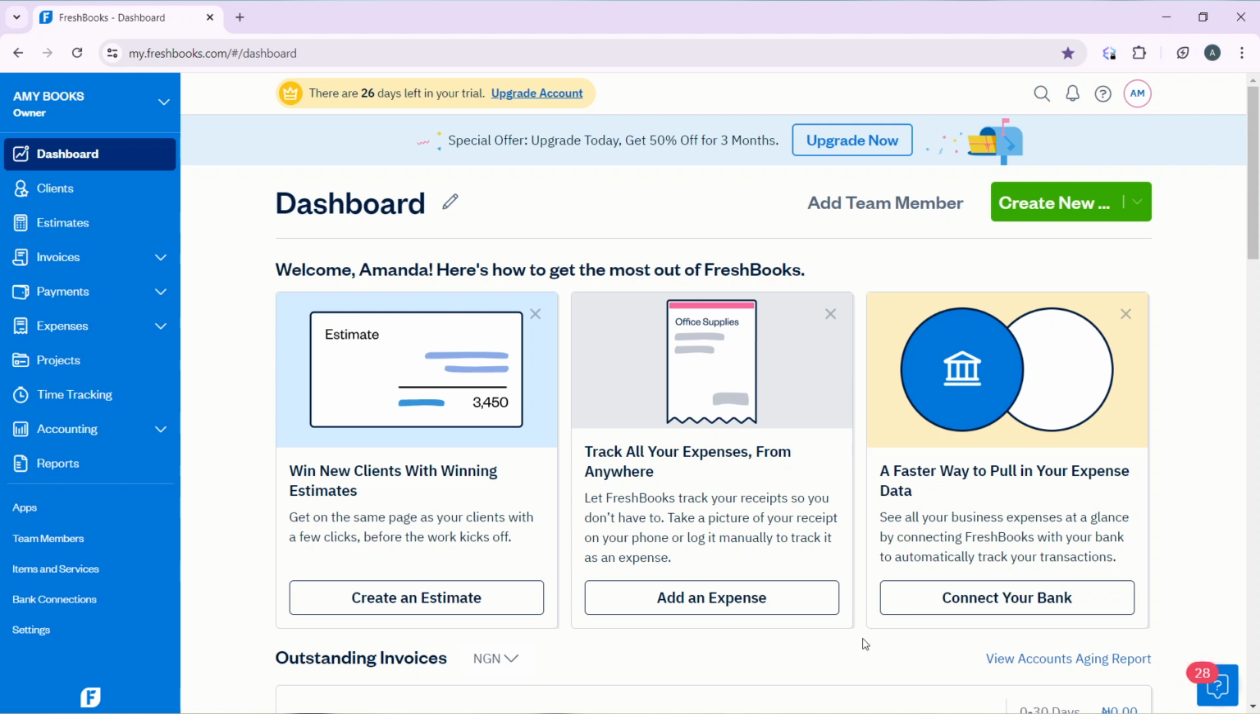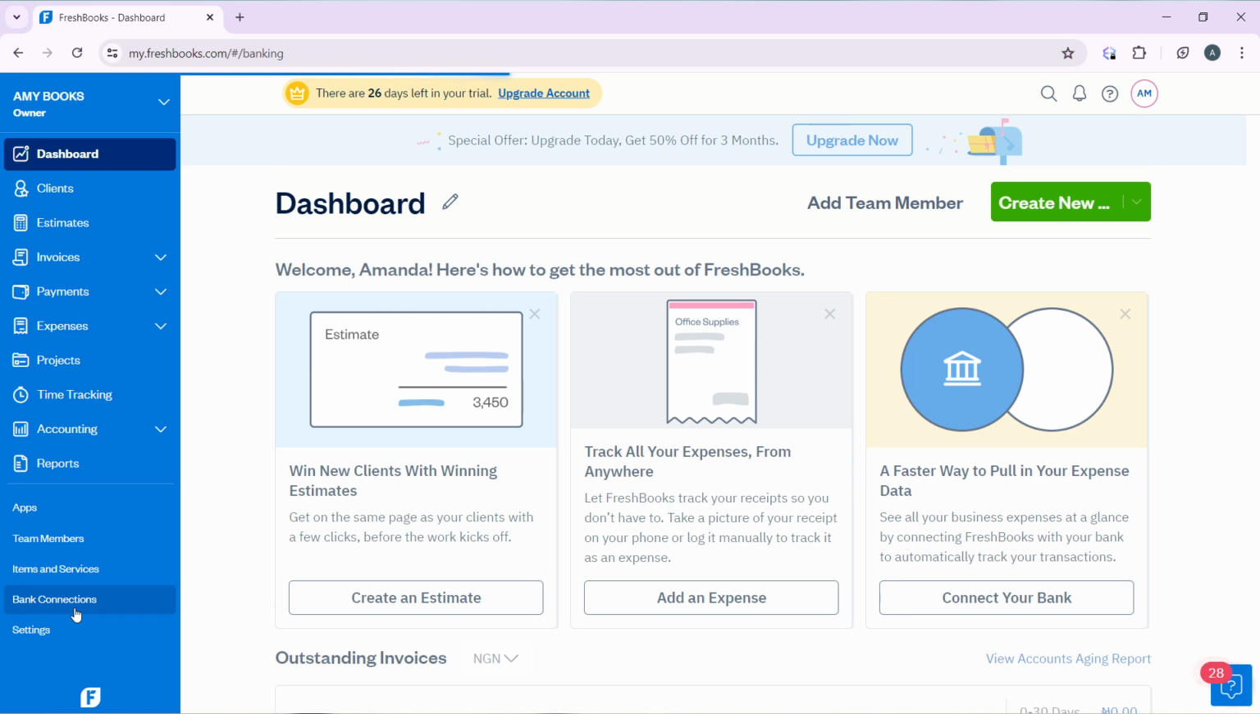So now that we're here, let's quickly hop into today's topic, and that is how to connect and disconnect bank accounts with FreshBooks. So let's start with how to connect. Head over to the left navigation panel of your screen where you have dashboard, clients, estimates, invoices, payments, expenses, projects, time tracking, accounting reports, all the way down to settings. And now before settings, you have the bank connections option. So just go ahead and click on bank connections.